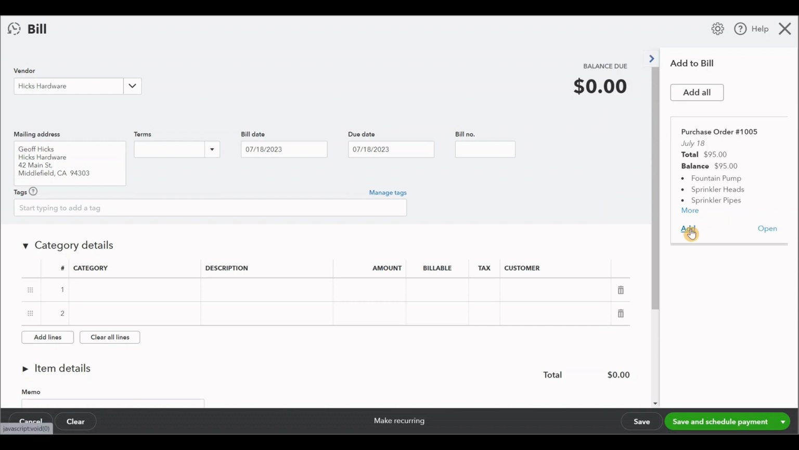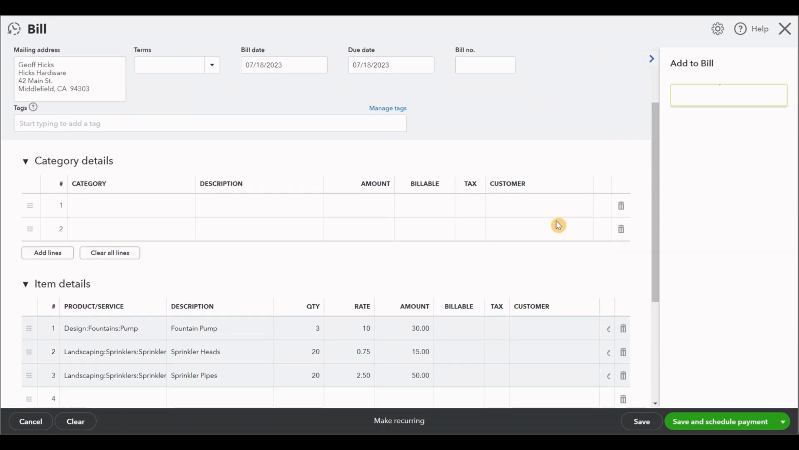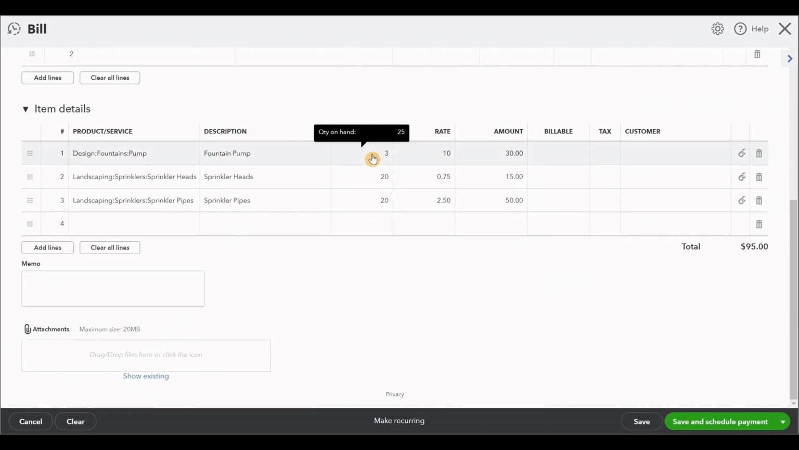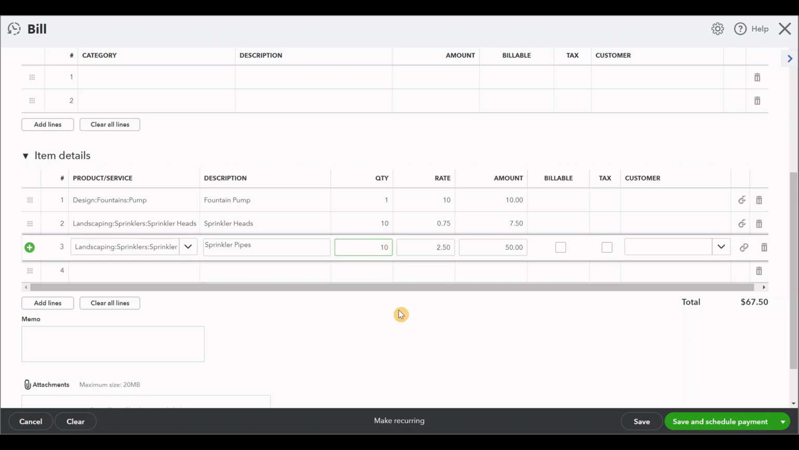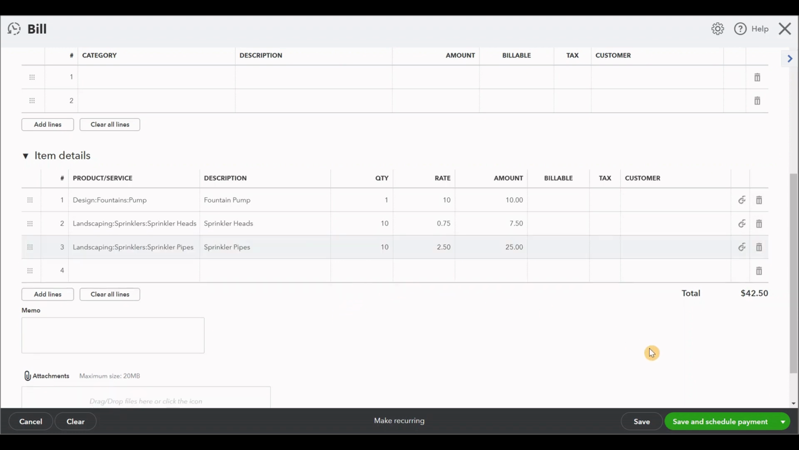Your bill will then be populated with items reflected in your purchase order. Since our supplier was only able to deliver part of the order that we placed, adjust the Quantity column to reflect the actual quantity received for each item. After that, press Save and Close and your bill will be recorded.